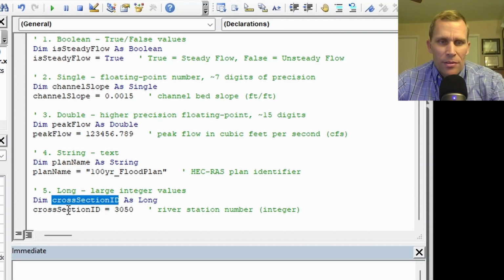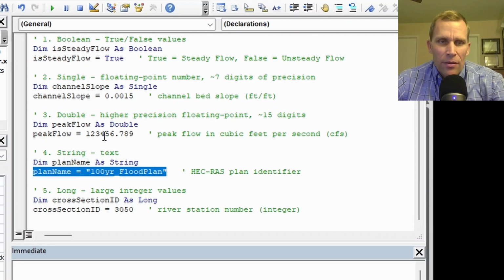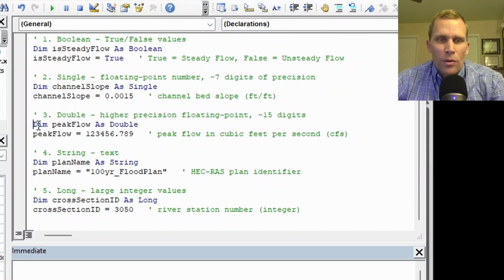So the example here is cross-section ID. What we're doing in all of these situations is we're first declaring the variable, and then we're assigning it a value. So in the case of double, we're declaring heatFlow as the name of that double variable, and then we're assigning the value of 123,456.789, and it looks like that is in CFS. So a similar pattern for each of the 5 different data types, or you may call them variable types, here using HEC RAS Controller in VBA Excel.